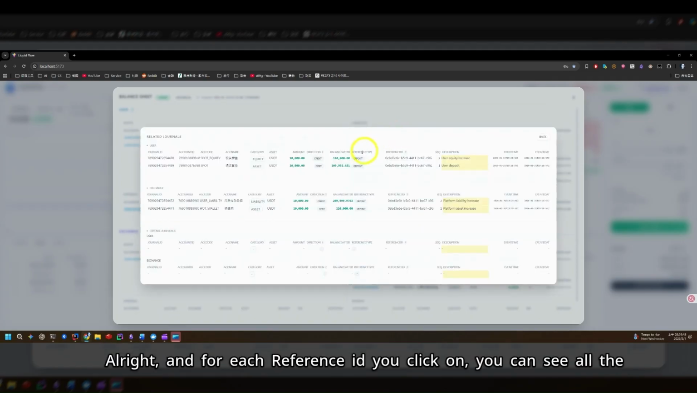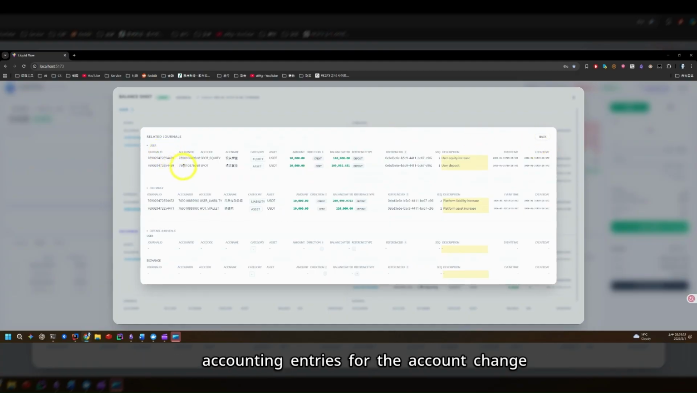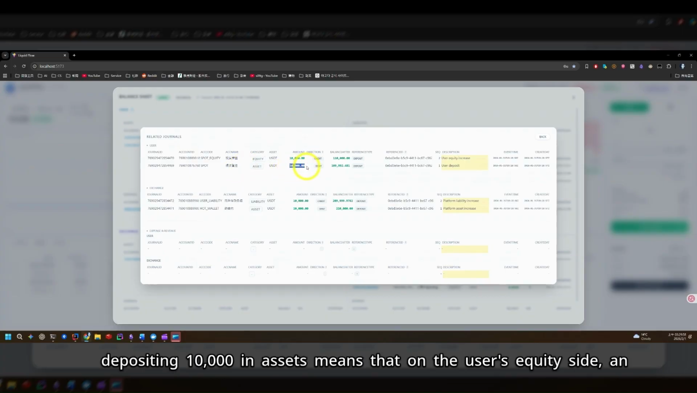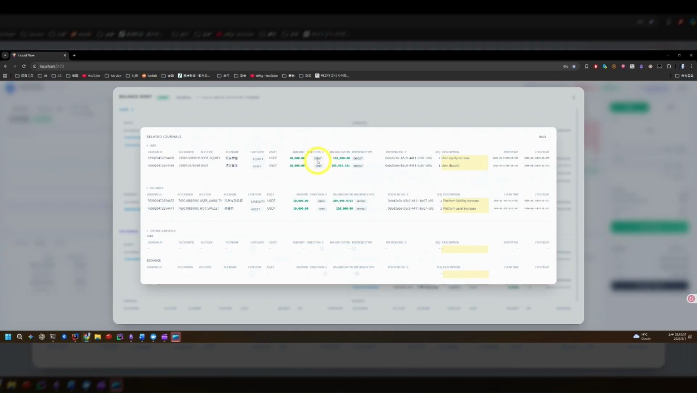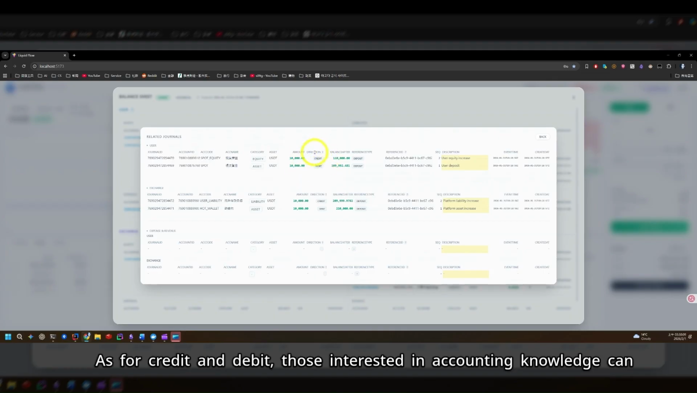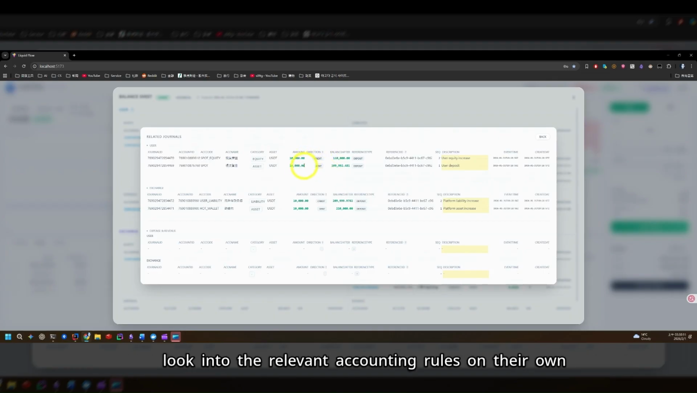All right, and for each reference ID you click on, you can see all the accounting entries for the account change. For instance, depositing 10,000 in assets means that on the user's equity side, an equity account must also increase by 10,000 to achieve credit and debit balance. As for credit and debit, those interested in accounting knowledge can look into the relevant accounting rules on their own.